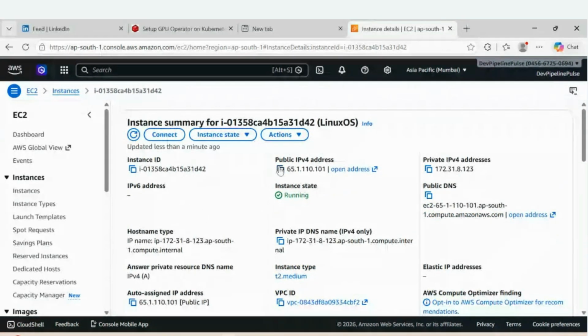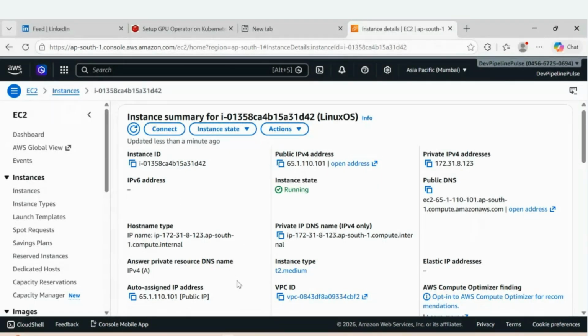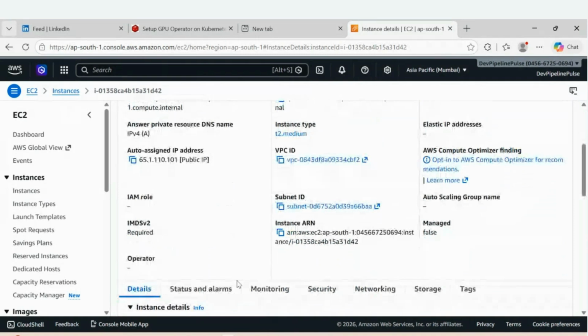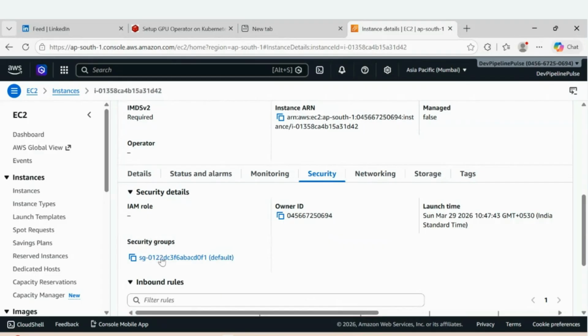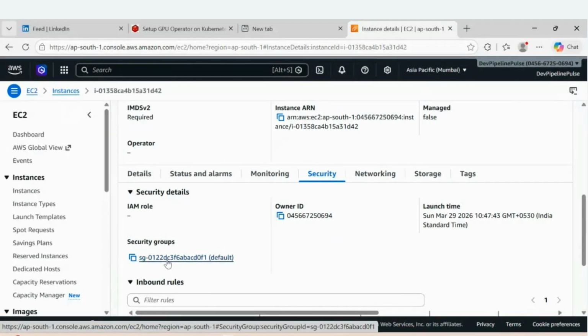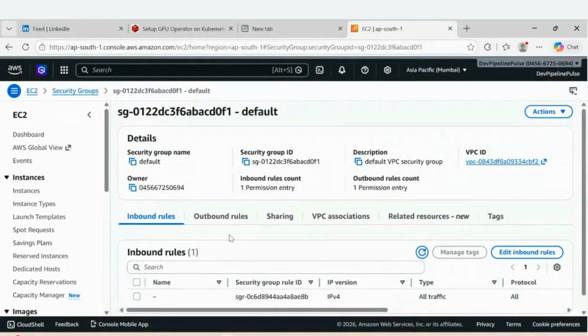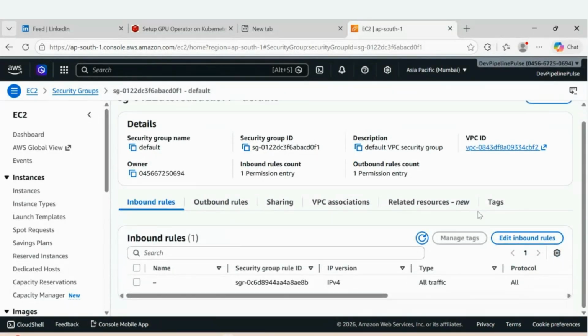Okay, it assigned one public IP address for me. By using this public IP, I can access from anywhere. But you cannot access blindly. First, you have to provide the access. Go here to the security tab. In the security, you have the security group. This is what we selected, the default security group, correct? So you have to open that security group. Here you have the edit inbound and outbound rules.